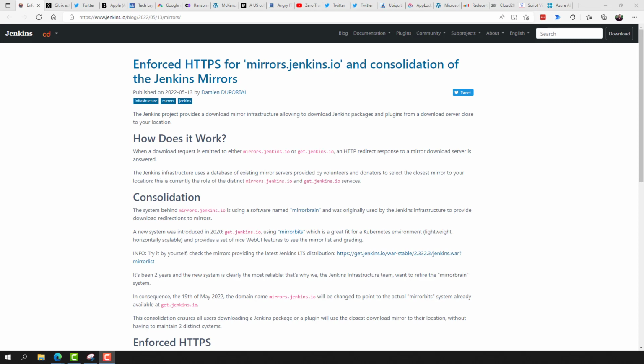Damien DePortal on Twitter gave a heads up to those using the domain mirrors.jenkins.io in their Jenkins environments that you should expect enforced HTTPS and improved mirror selection starting the 19th of May, which at the time of this recording, surprise, you've already got it by the time I probably have this posted.